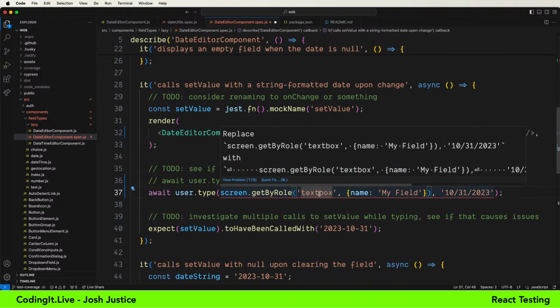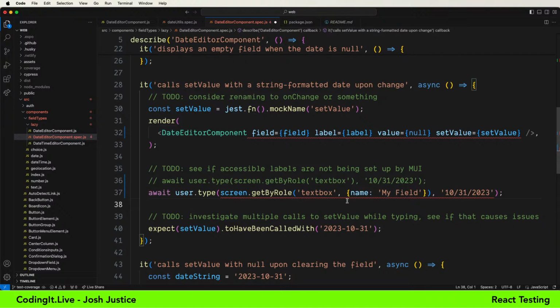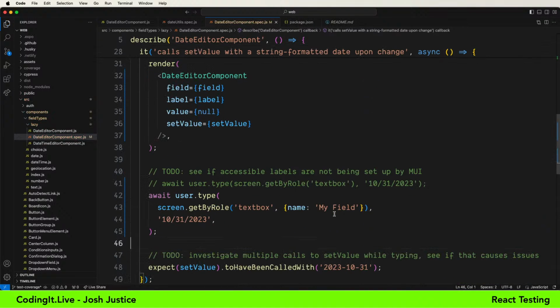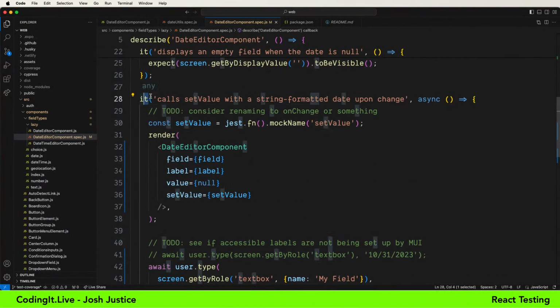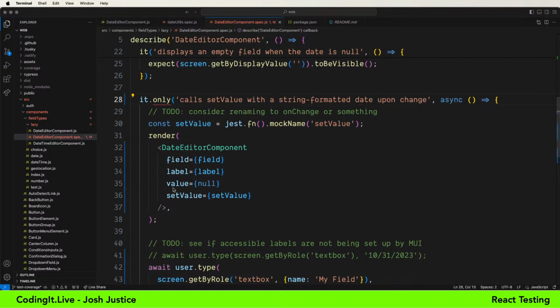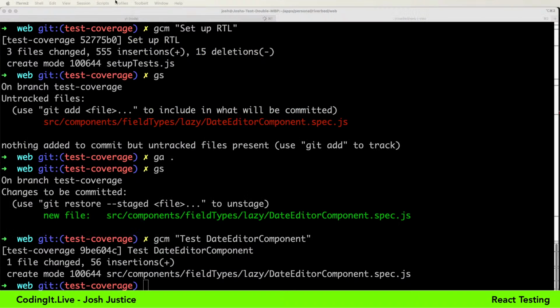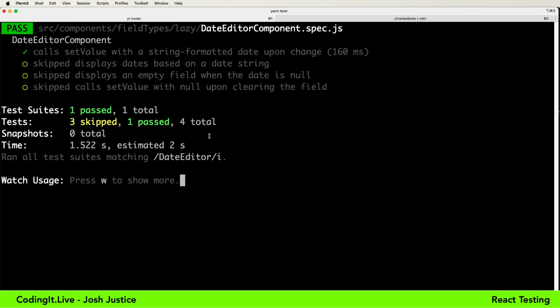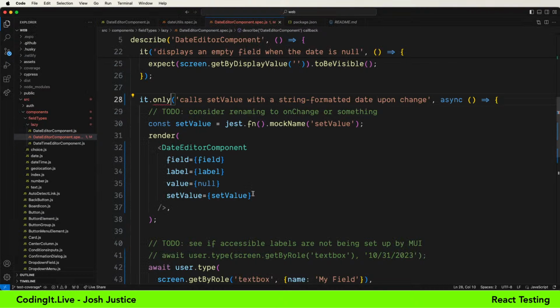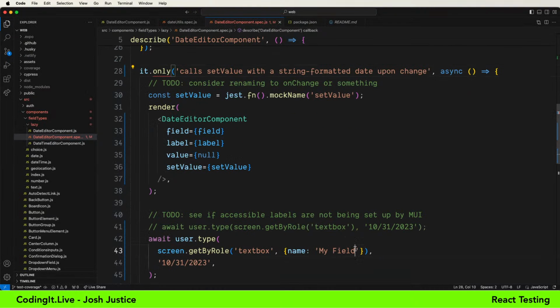And so I think this is what we were seeing was failing before, although with my changes to it, maybe it'll work fine. And I'm going to do a dot only just to keep the test run nice and focused and the test output. Oh, that does work. Okay. Well, so yeah, so get by label text may have not been the right thing. Let me make sure it breaks correctly. If I look for my fielda, it should fail.